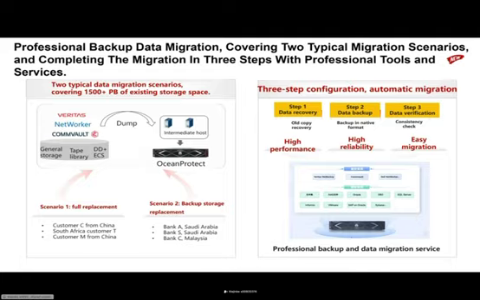So in this scenario, as I mentioned, we can provide professional services to do that. The tool is free of charge, but the services the customer must pay for, depending on the capacity they need to migrate. And actually, we already have a real case in China doing this kind of backup data migration to our OPA.